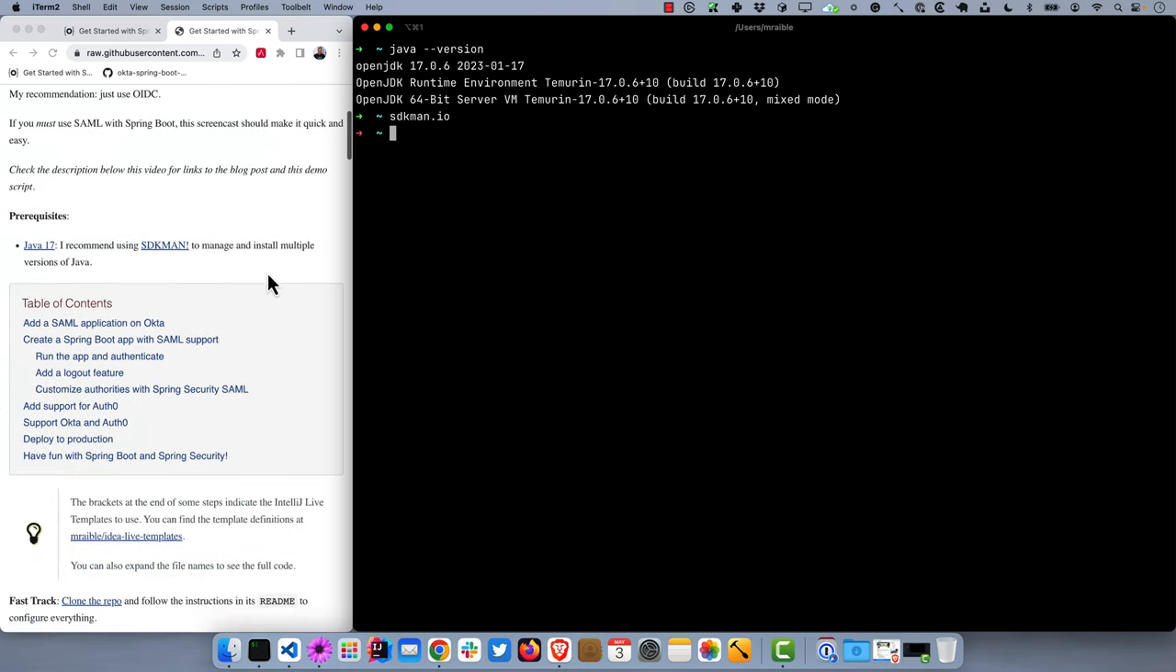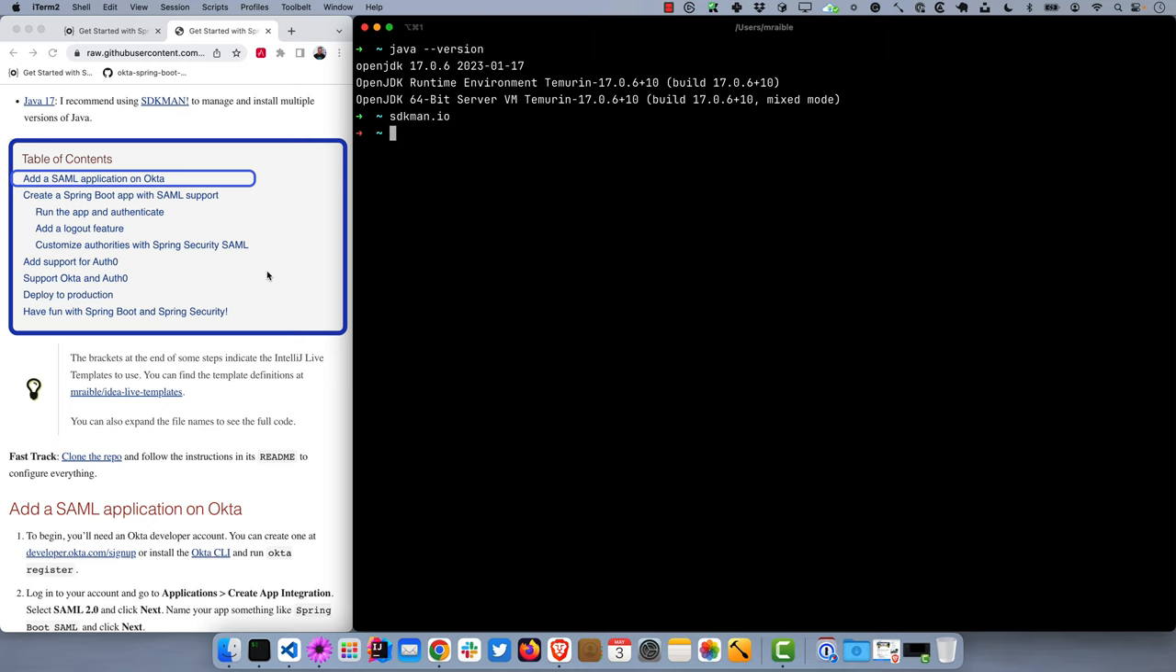If we look at our table of contents here, we're gonna add a SAML application on Okta. We're going to create a Spring Boot app with SAML support, run the app and authenticate, add a logout feature, and customize authorities so we actually take the groups from Okta and translate them into Spring Security authorities. Then we'll do the same thing on Auth0. It's actually a little bit simpler on Auth0. And then I'll deploy it to Heroku in the end to show you what you need to change for production.